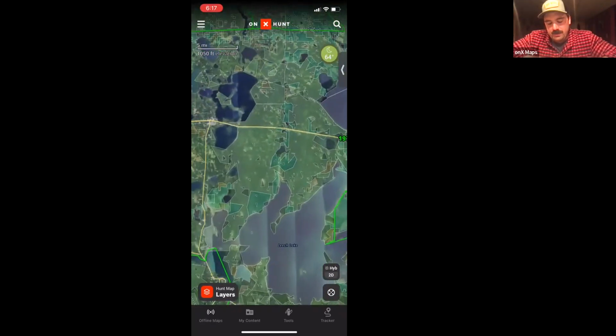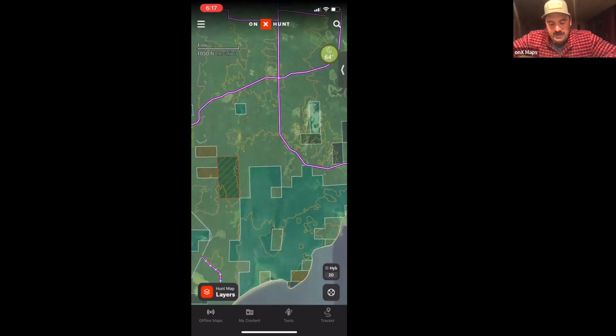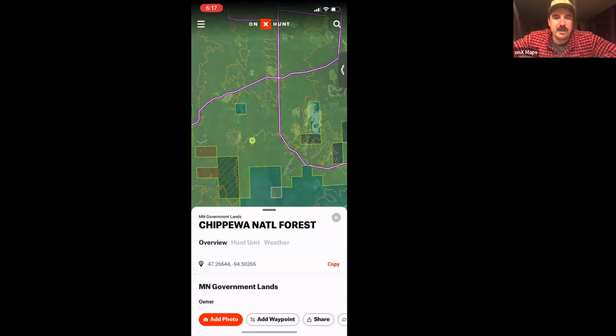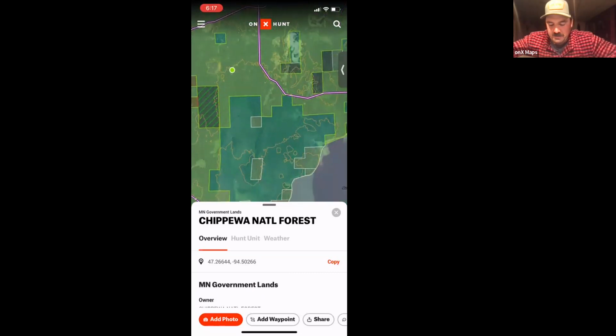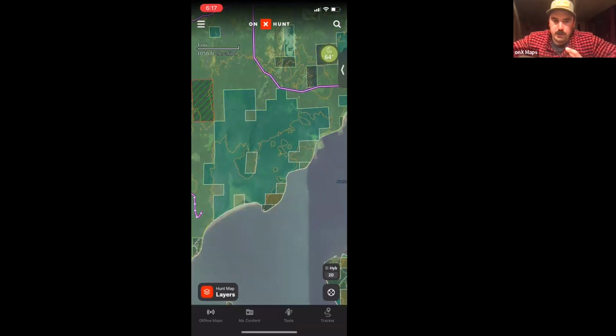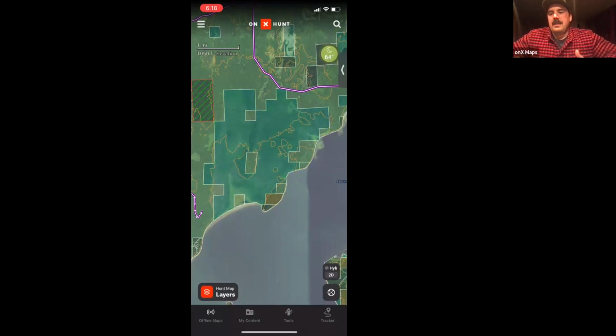Right. I was talking about the query there and the different colors. So I just want to give another example here. You can see I have a few different colors in this portion of northern Minnesota. If I tap on this light green, I can see that's the Chippewa National Forest. If I tap on this bluish green, that's the Bowstring State Forest. So everything is color coded. National Forest is that green color. BLM land is a yellowish brown color, almost a tan. State lands are going to be a blue color, and there might be differences between state school trust land and state forest. They're a slightly different shade.